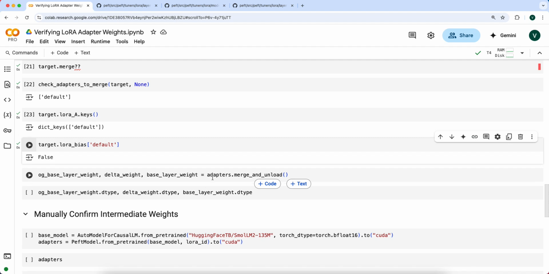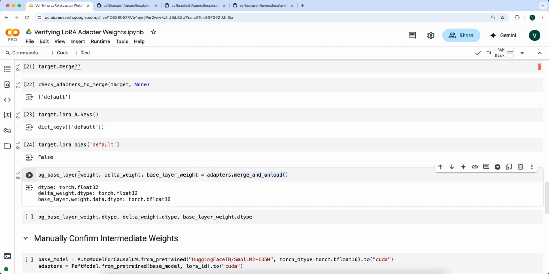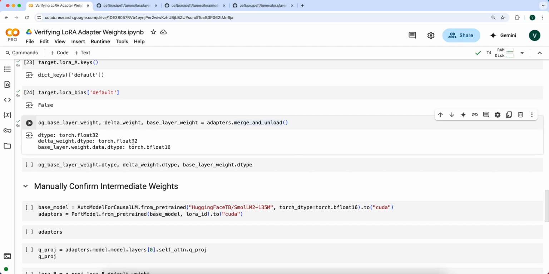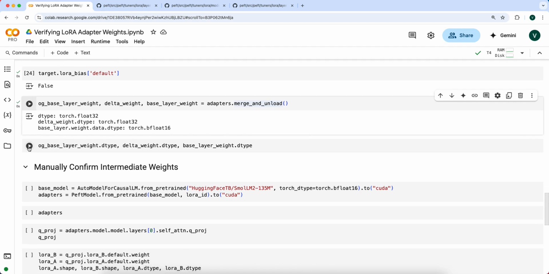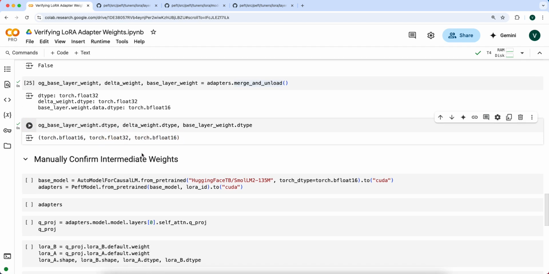So I'm going to run this now. So this is now merge and unload. So this should run my print statements, and it should return the weights that I asked for. Key thing to note is that the LoRA weights are in float32, but the final base layer weight is in bfloat16. So we'll make sure to do that when we recreate the calculations. And if we look at the data types, the original base layer is bfloat16, so is the final, and then the delta weight is float32.